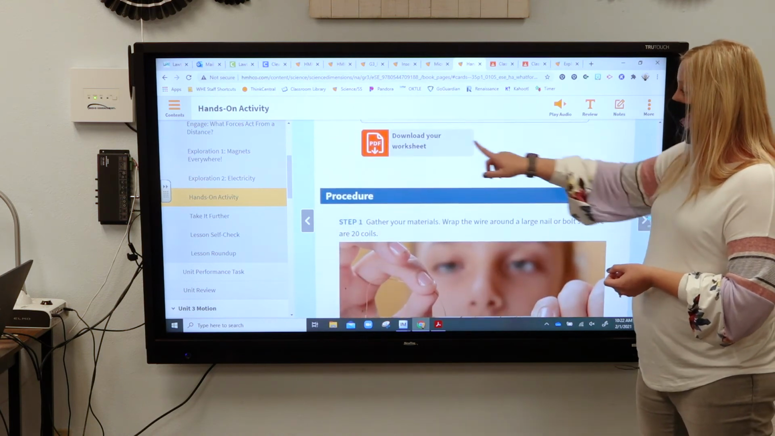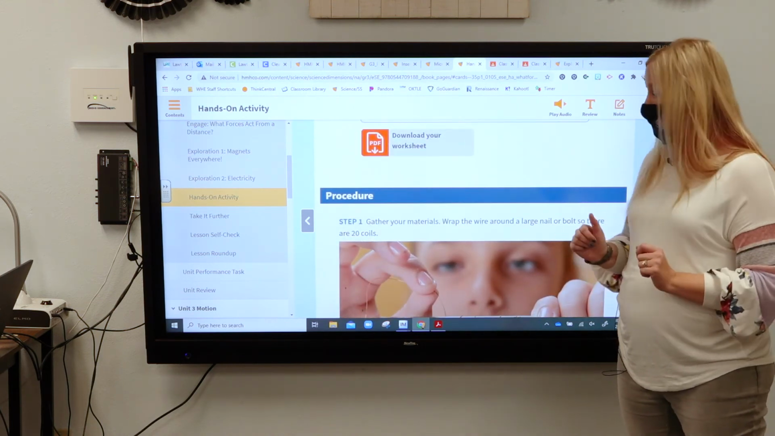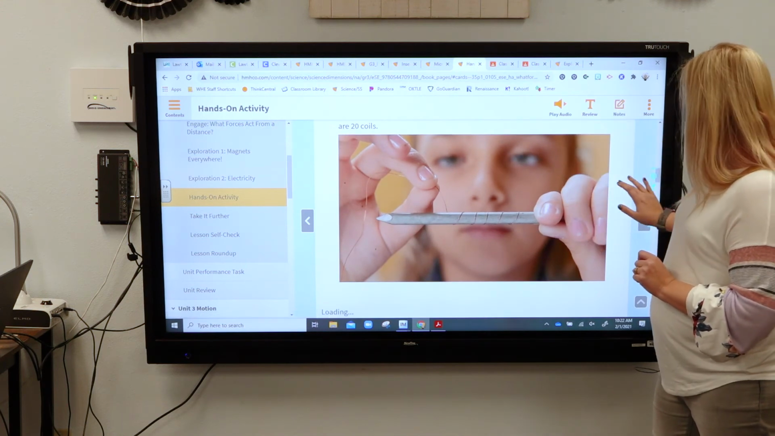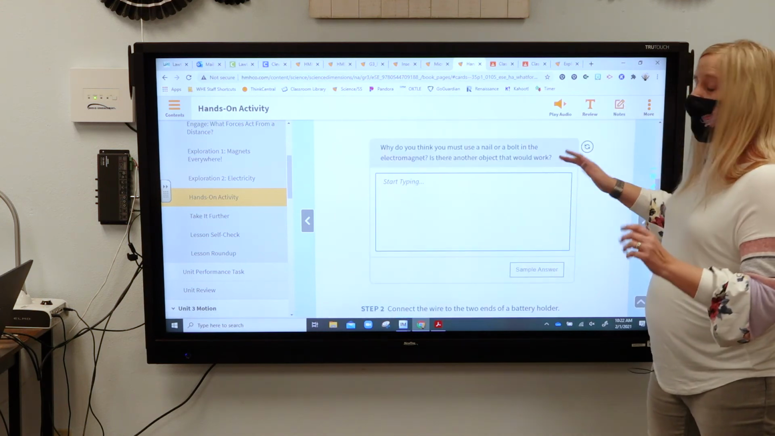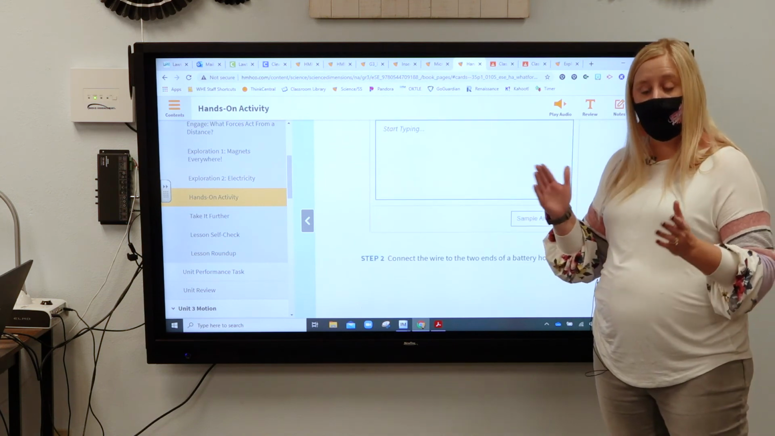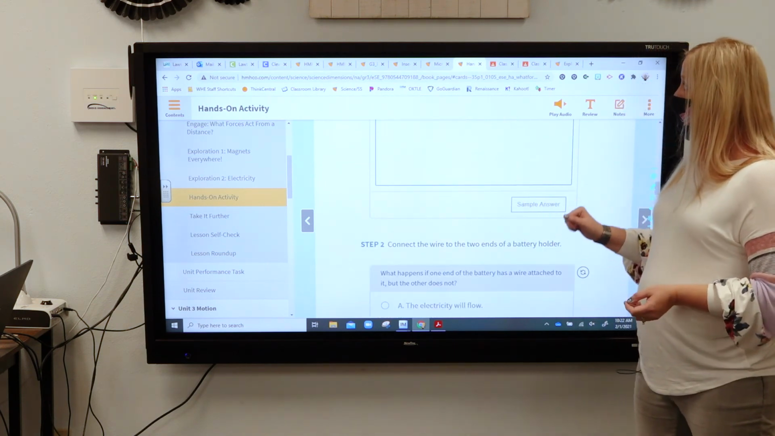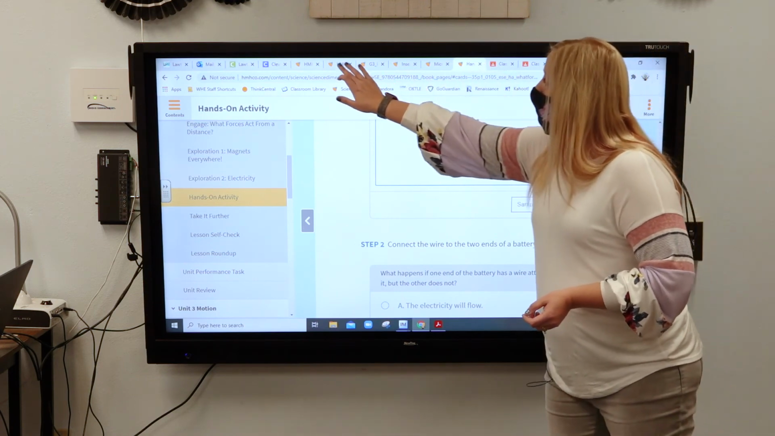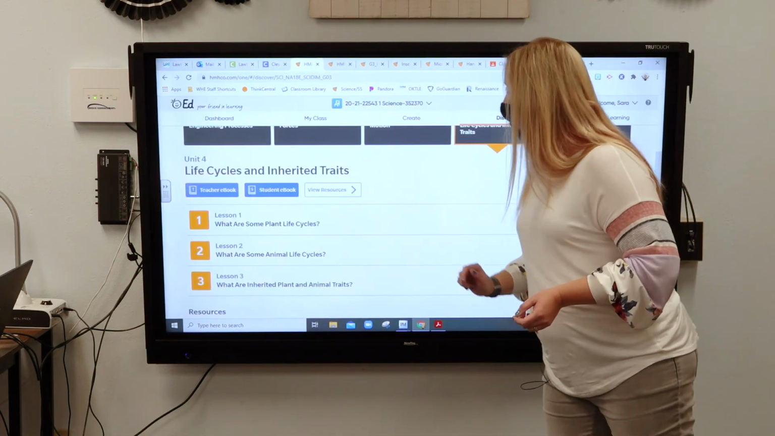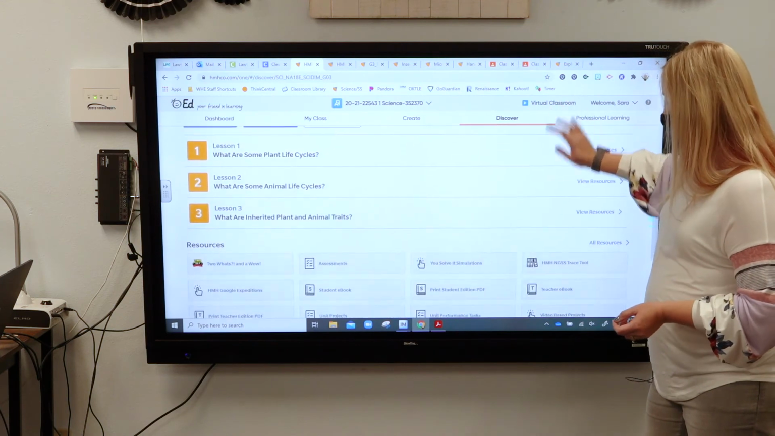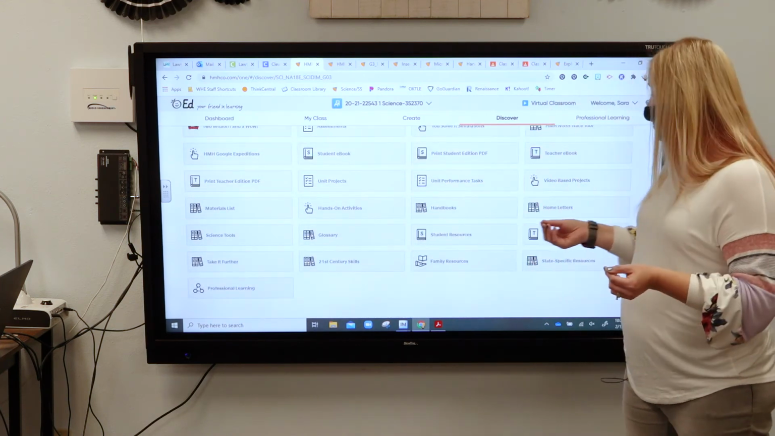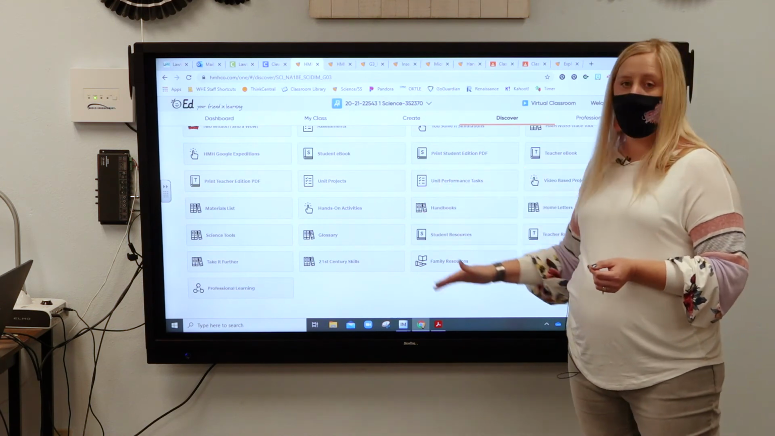You can download the worksheet so that they have paper and pencil to print on, but it gives them step-by-step directions of how to do the hands-on activity. So it's there in their book, and it is also in the student ebook. All right, I think that is all of the big parts of our resources tab. They're all going to be useful.